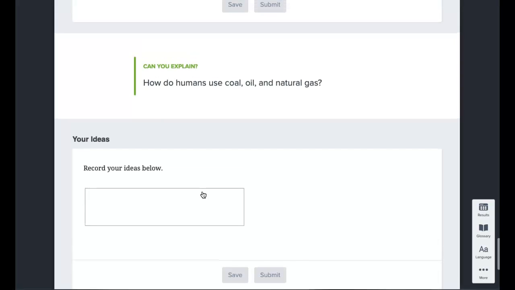All right. When you're done, you can hit submit, and then you are finished with Digital Science Notebook 1. You can go back into your Digital Science Notebook and reflect on your learning target.